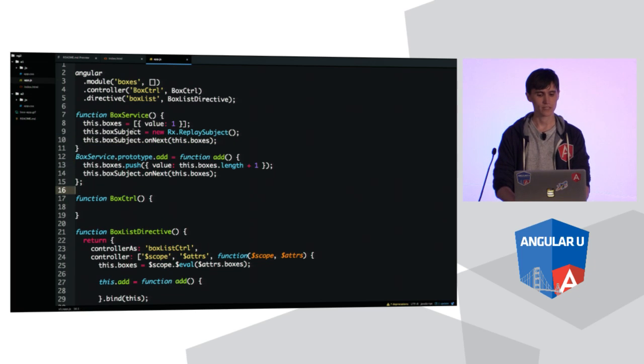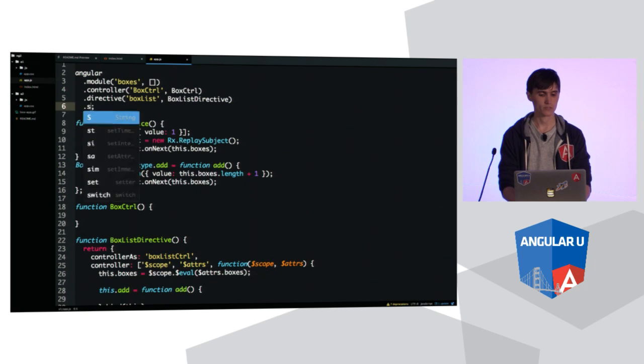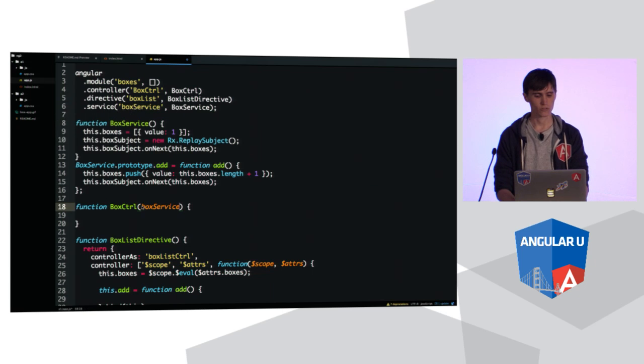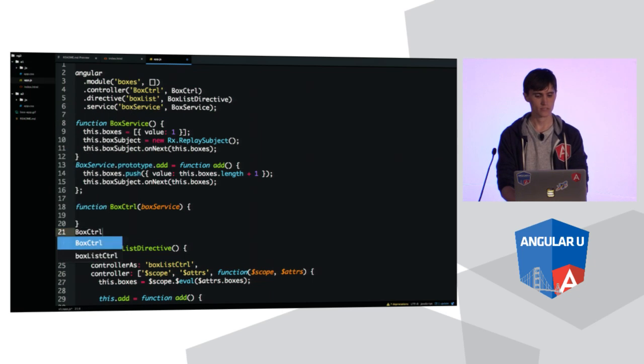So now I need to declare this first. So we'll say .service, and we'll give it a lowercase b boxService. And then its type is the capital B BoxService. And now we just need to inject it. So we can inject it into the controller. And being good citizens, we'll use $inject. And so now I know it's a BoxService.